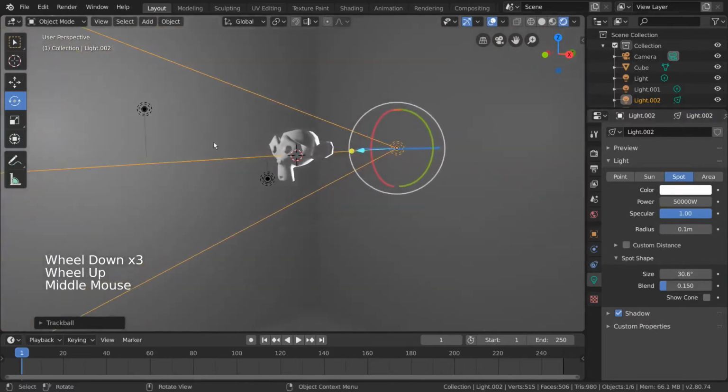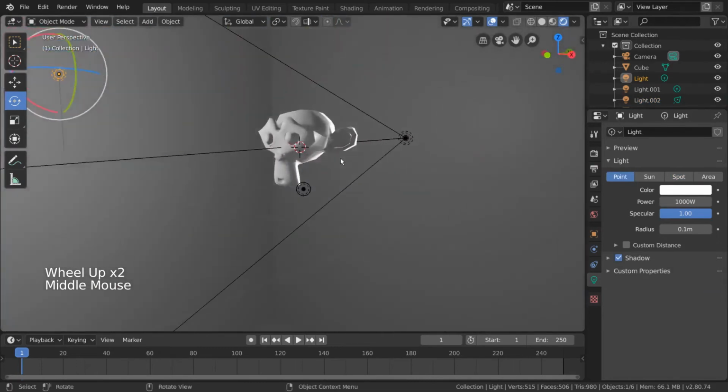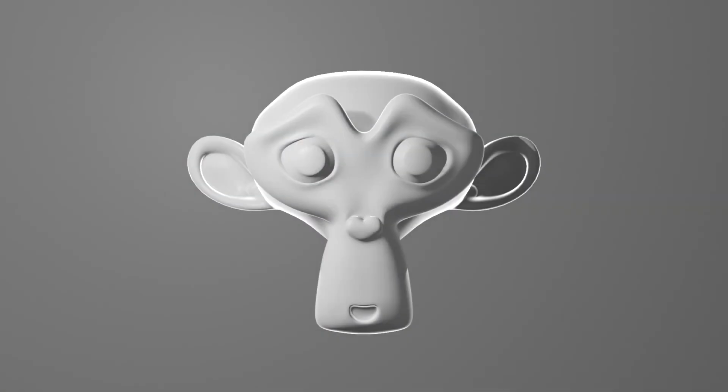Optionally, you can do the same thing for your other two lights, but this can be situational, so feel free to experiment and adapt. And that's it! You now have a beautifully lit monkey in Blender.